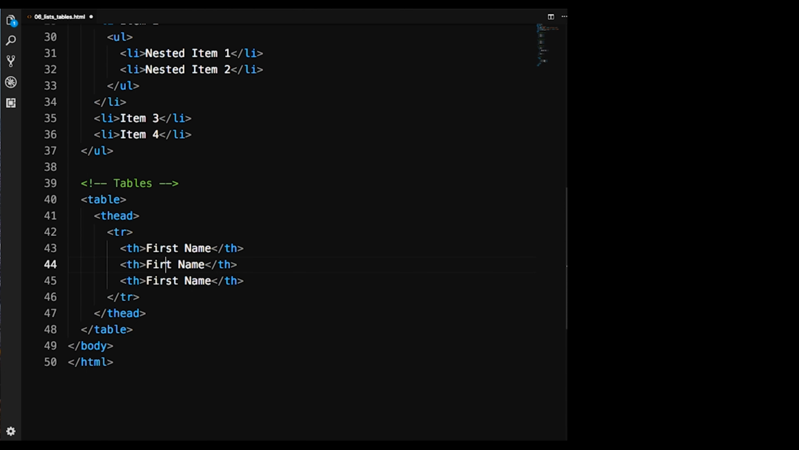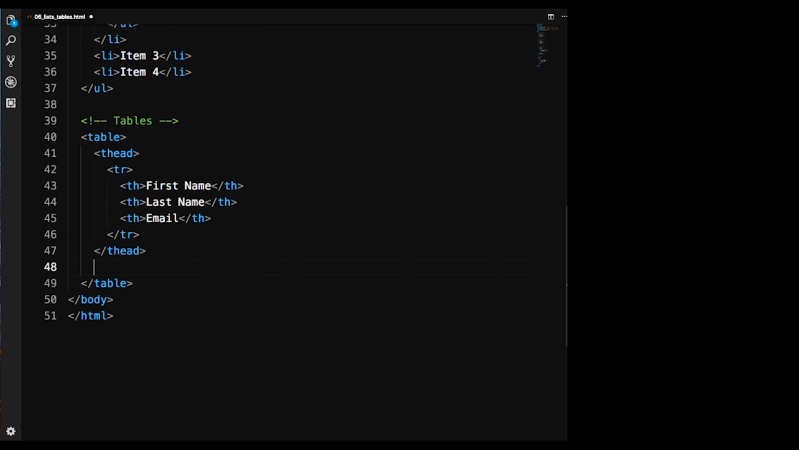And we'll change this to, let's say, last name. And let's do email. Okay, now if I save this, you'll see that these are our headings. Okay, so these are the headings, and then we want the data underneath. So the data is going to go in the T body. Okay, so we have our table head, and then our table body, which will also have table rows.